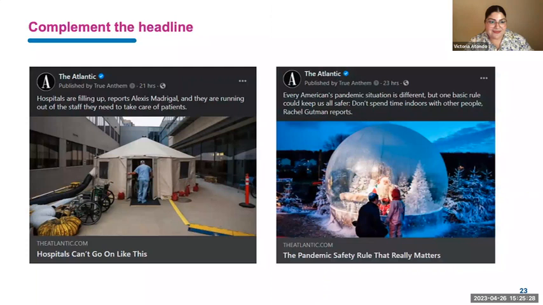All right, so we're gonna utilize some of the examples here from the list that we mentioned before. So how can you complement the headline with your caption? The headline for this particular article of The Atlantic is "Hospitals can't go on like this." And the way that they complement that is by saying hospitals are filling up, reports Alexis Madrigal, and they are running out of staff. They need to take care of patients. So the format that the writer in this particular case used is they use the headline of the title of this article as their hook, and then they built up to it with a little bit more information in the caption. All right, we can see the next one.